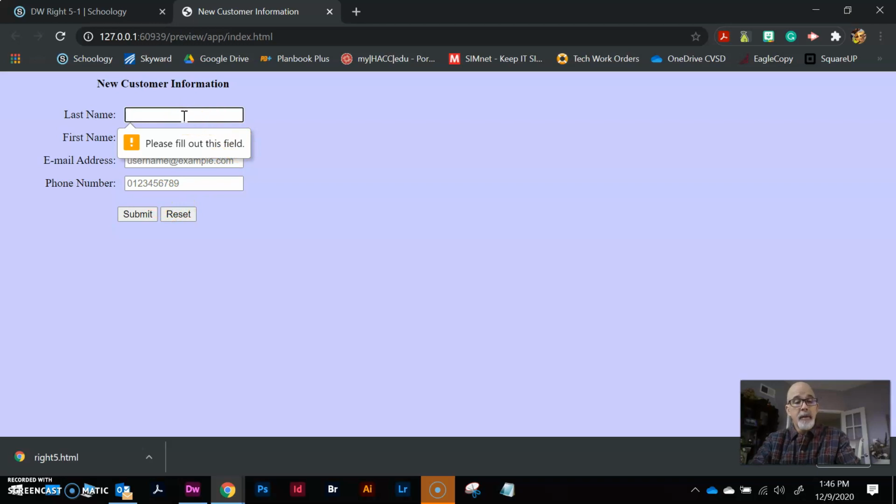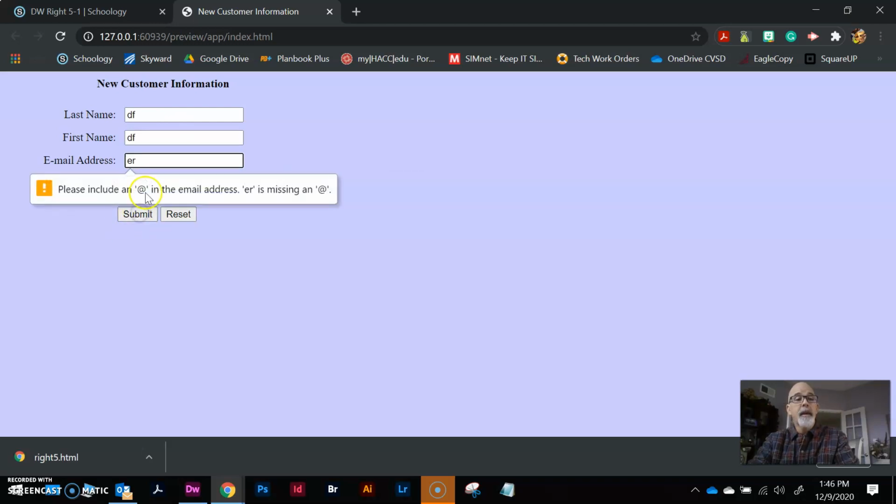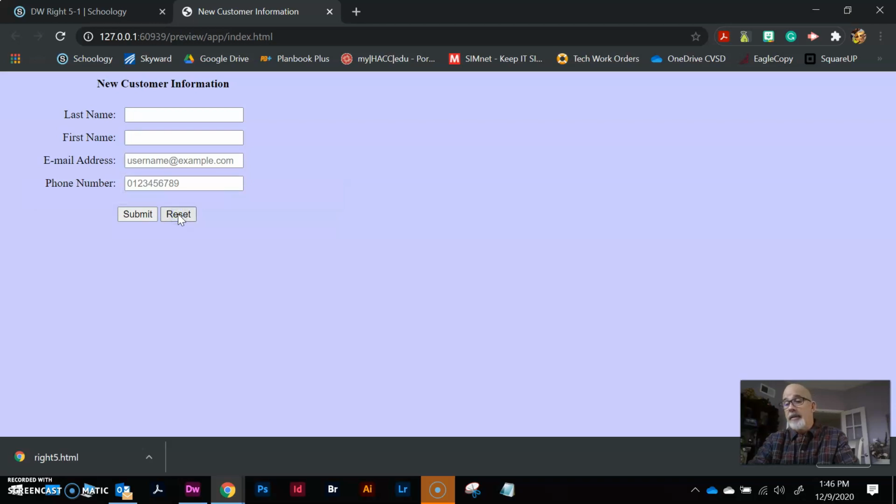Again, same thing. Let's add some information, hit your tab, test out your fields. Again, type in a couple letters. Don't type in the @ symbol, hit submit. Again, we have an error message on that. And that's really all I need to see for this file. Make sure it resets as well.